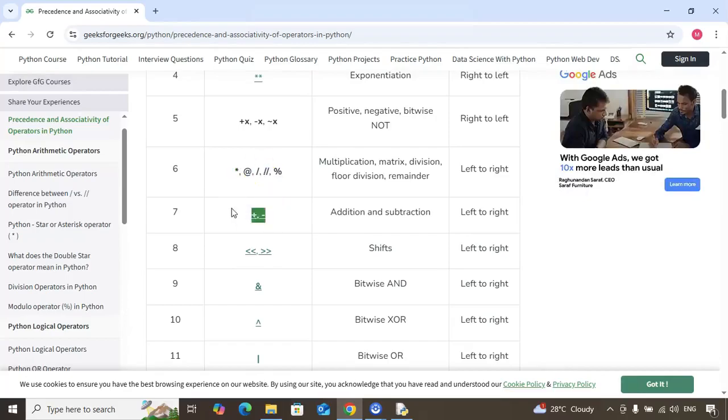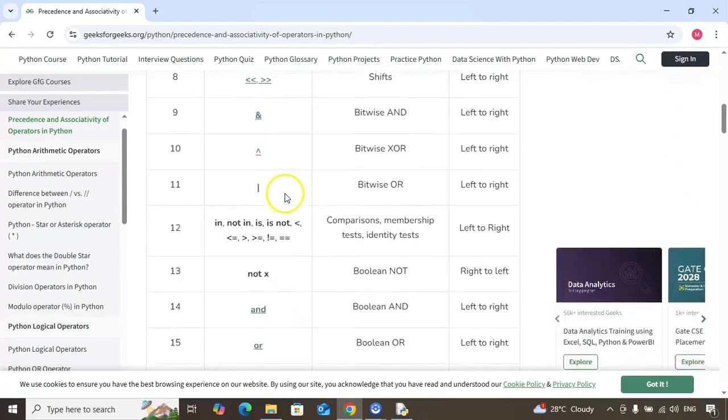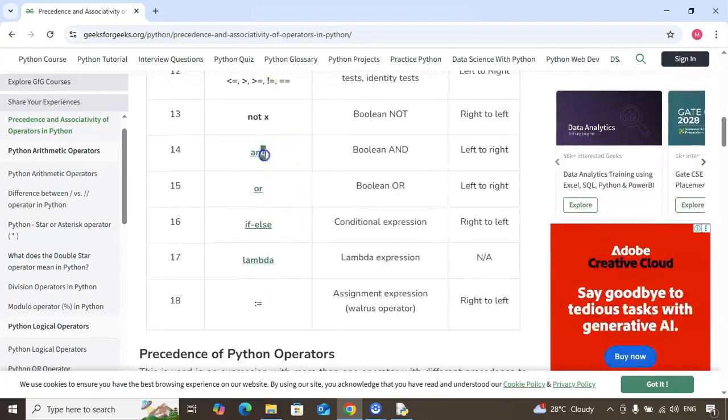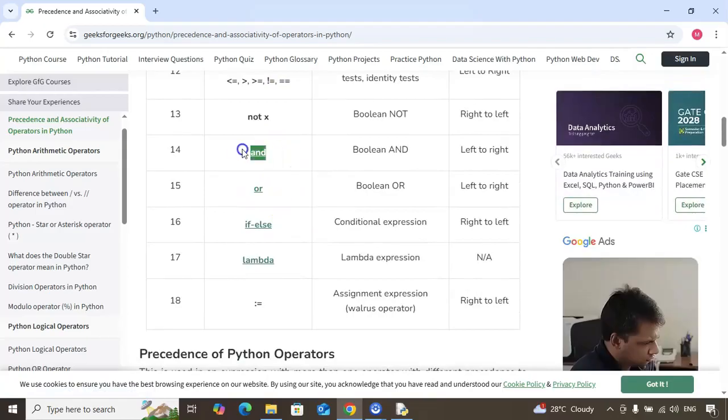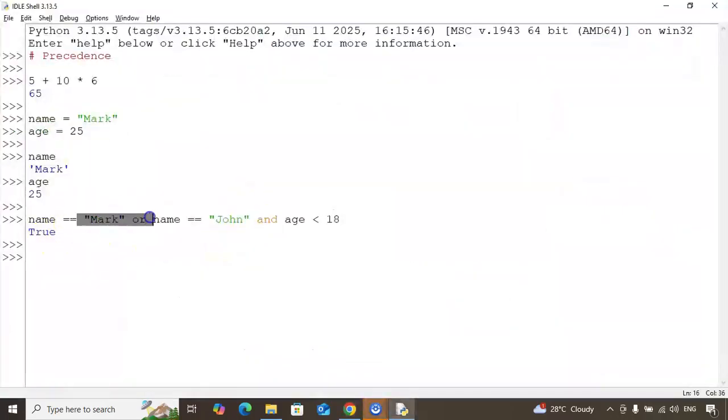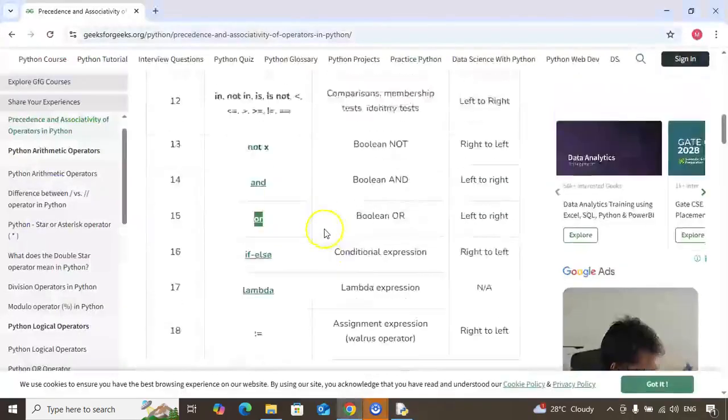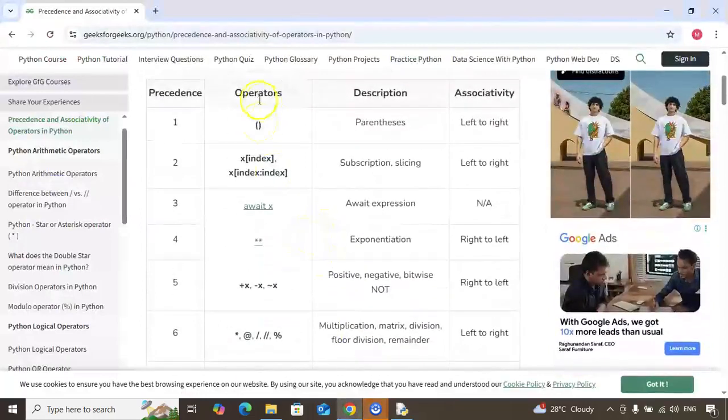Then we have plus minus, right? Then we have other operators. Then if you see, we have AND and OR. This is where it says the AND has more priority than OR, right? So that's the reason we get a true here instead of getting a false. Now, what if you want to check the names first, right? What if you want to check the name should be either John or Mark, and then you should check this AND operation? So if you see the precedence, the first priority is given to the brackets.